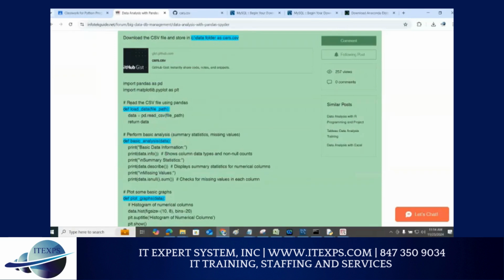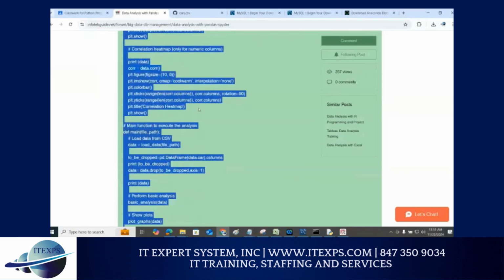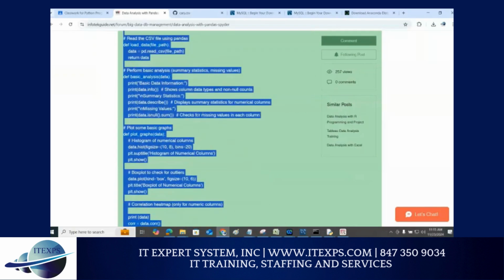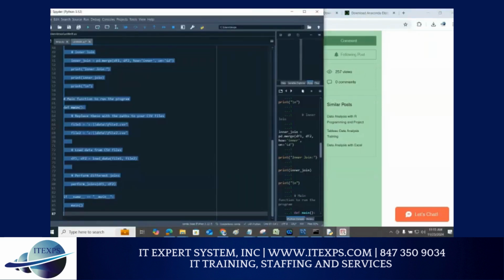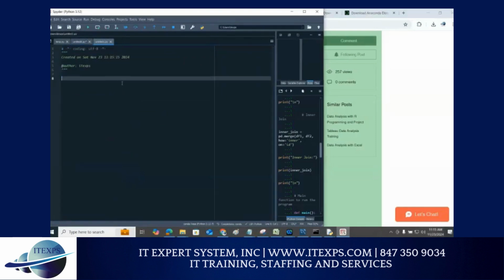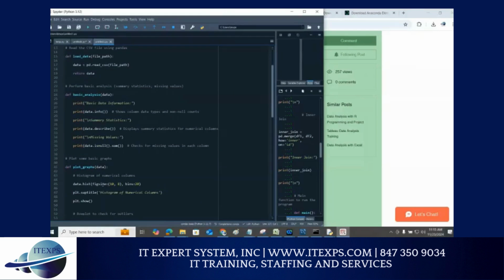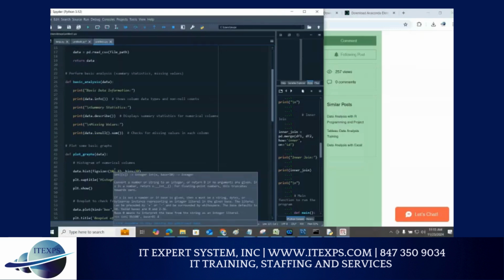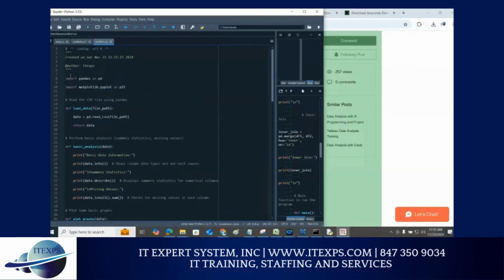So right now, I would say copy this from here to here, up to this main. Control C. Copy this. And now go to your Spyder. I'm going to create a new file. Paste that. So paste this one. Now run it and see what happens.